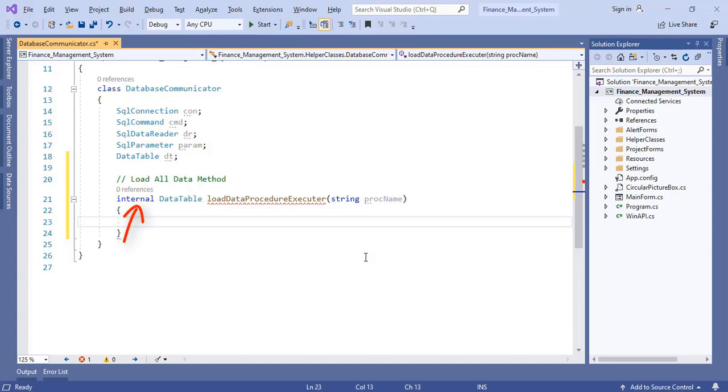Okay, here we created method with internal access specifier. That means this method is accessible in our all project. And the return type of this method is data table, because we want to return data from this method as tabular form. This method has single parameter, because this method executes non-parameterized procedure.